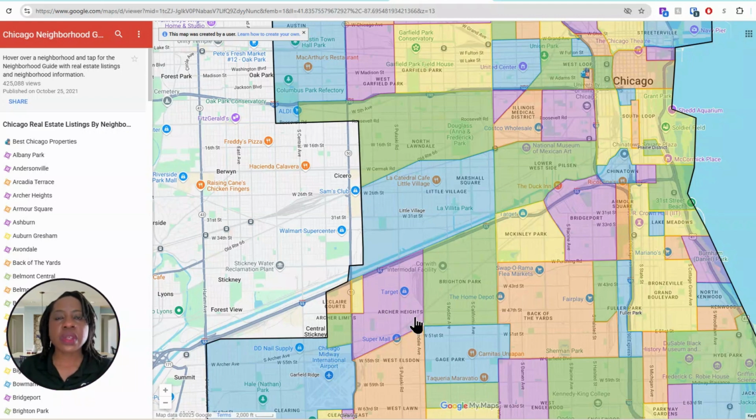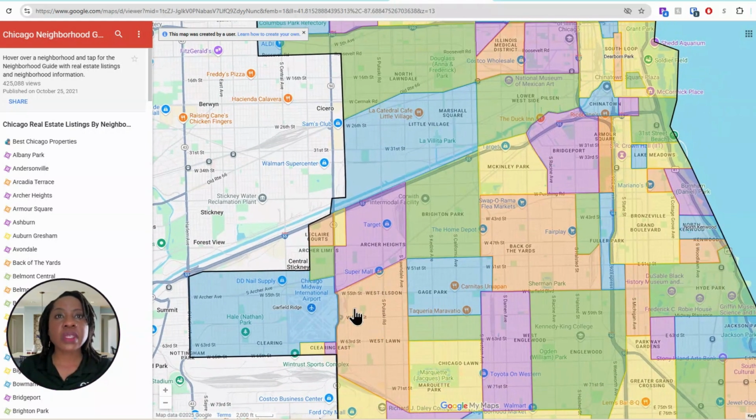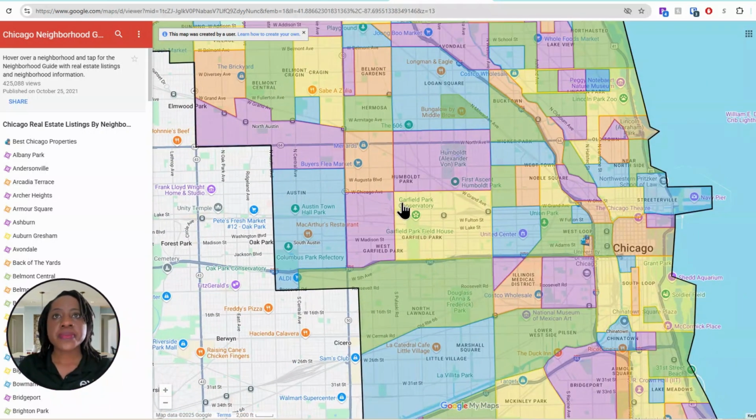I know in Archer Heights, there are a few. There's a Ford City somewhere around here, and you have a couple apartment buildings, but that's rare. Otherwise, it's mostly single family homes. Otherwise, it's quite rare to find condo buildings in some of these areas. You either find apartments or you find single family homes.